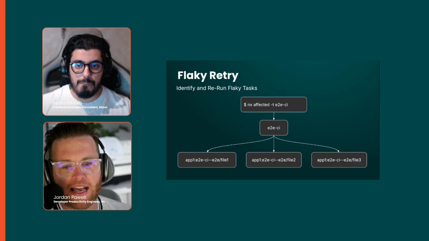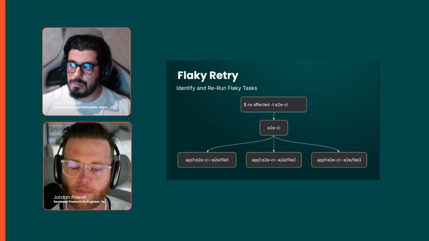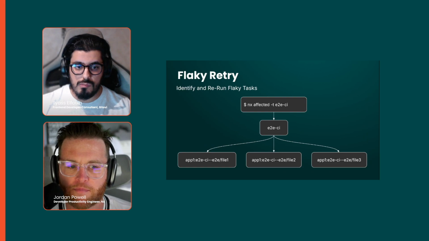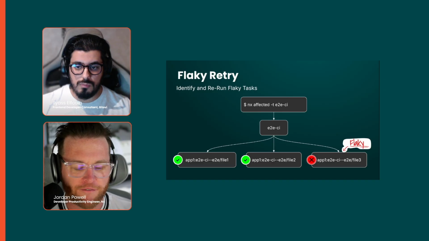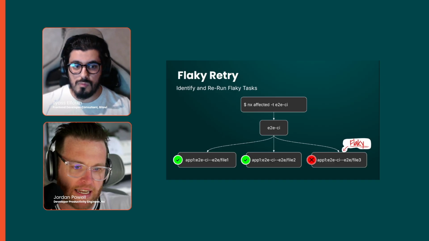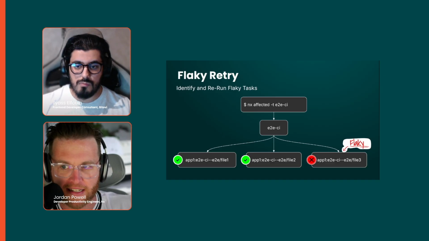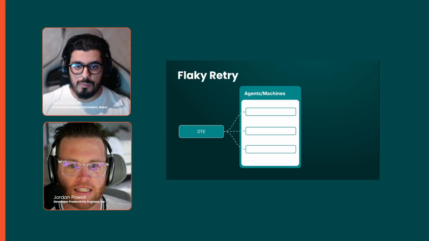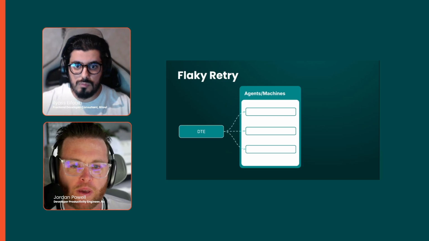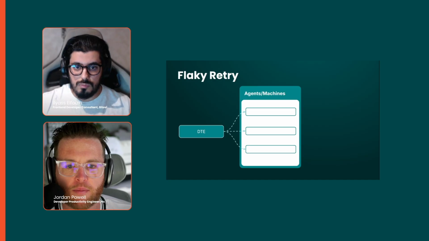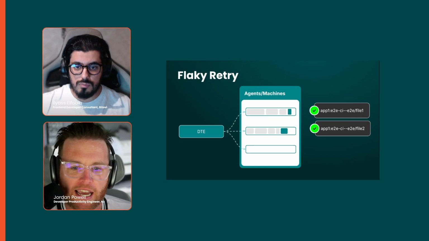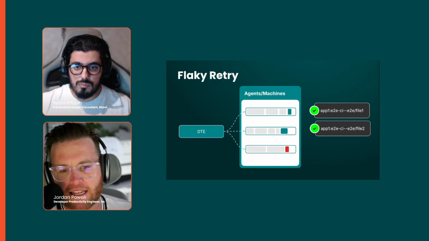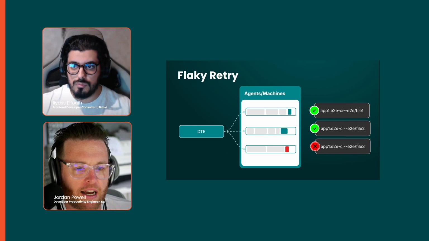If we look at that same example from earlier where we had 3 separate tests, let's say file 1 passed, file 2 passed, but file number 3 was flaky. If we run this in a DTE setting, we can see the same thing in action: the first test runs on agent number 1 and passes, the second runs on agent number 2, and in the third example, that test failed.